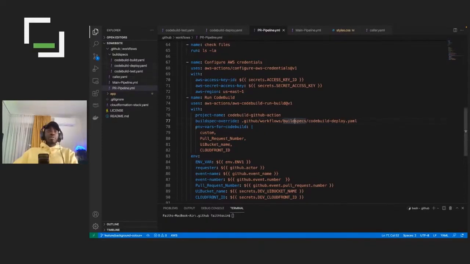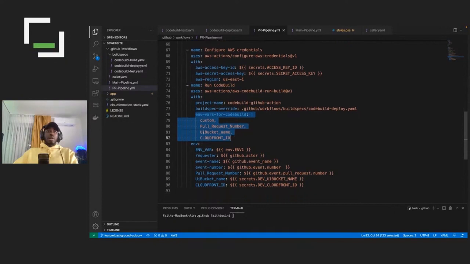And we are passing in some environment variables for the CodeBuild job, and you can see here we are passing in, for example, environment variables named custom, pull request number, UI bucket name, CloudFront ID, and I think I shouldn't have some of this here, but let's just pretend as if these are not there, because again, the main things we want here are just the bucket name and the CloudFront ID. So we are passing them as secrets.